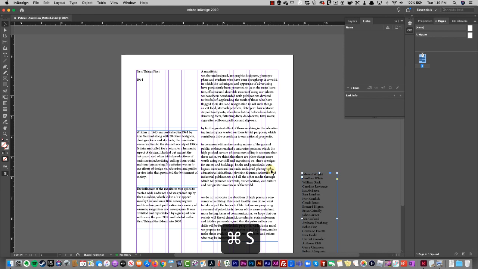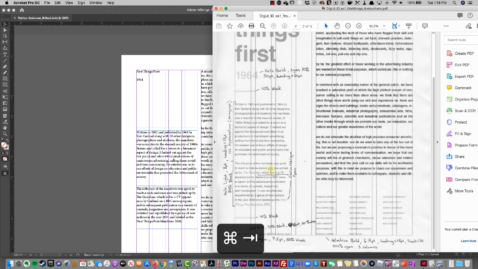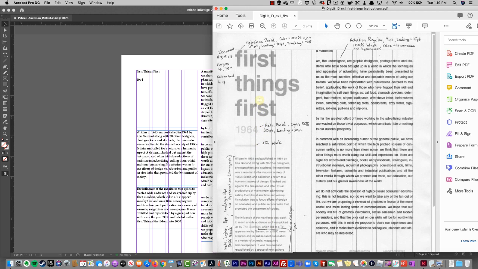So again, save. Once I got all the information there, I'm flipping back over to my set of instructions here. The instructions are actually the written part here. So the first thing I'm going to do is make this title.